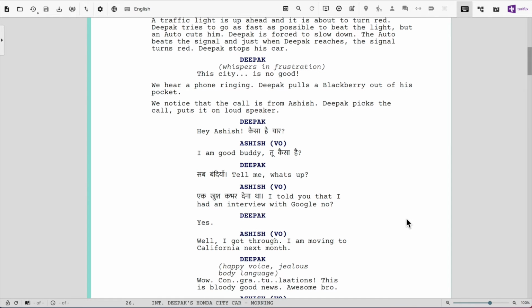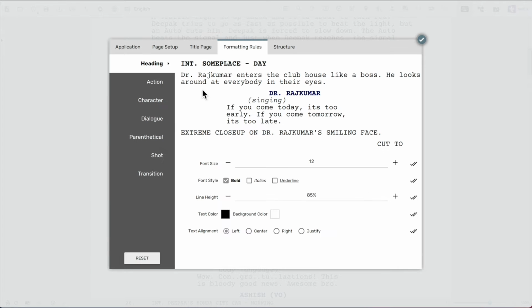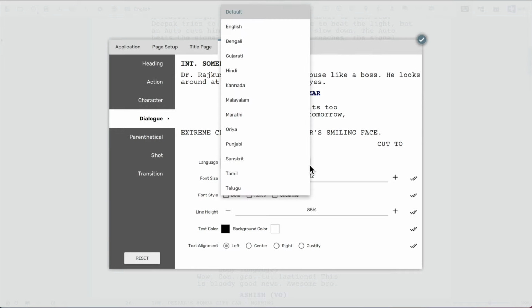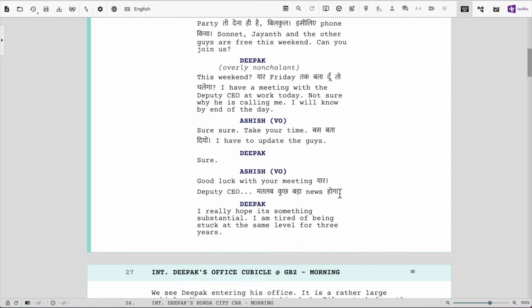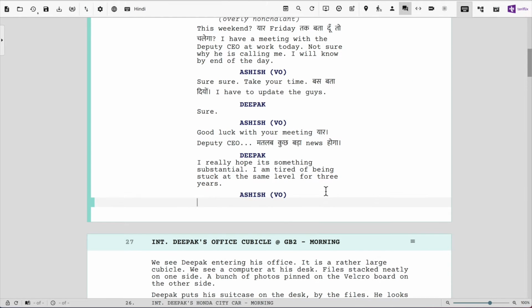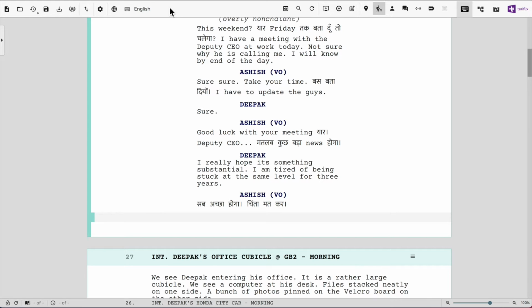Let's say you want to type all dialogues in Hindi. You can head to Settings, Formatting Rules, Dialog. Now you can select Hindi in the language combo box. This will cause Scrite to automatically switch to Hindi every time you write a dialogue. And when you switch to any other paragraph type, it will switch back to English.